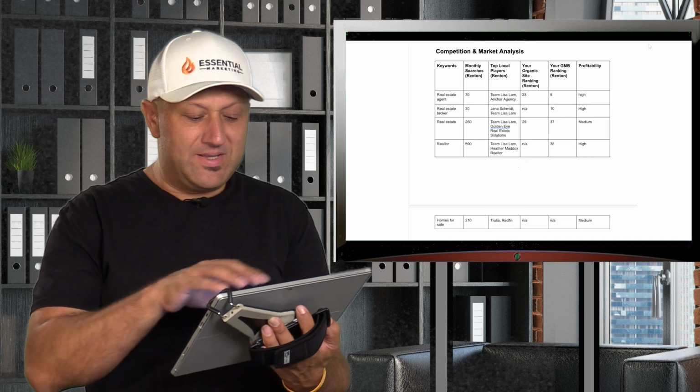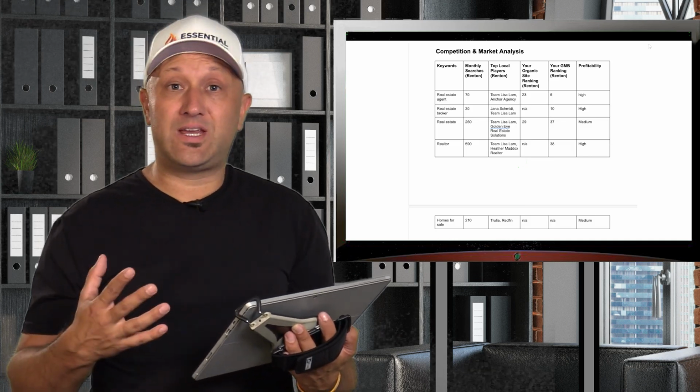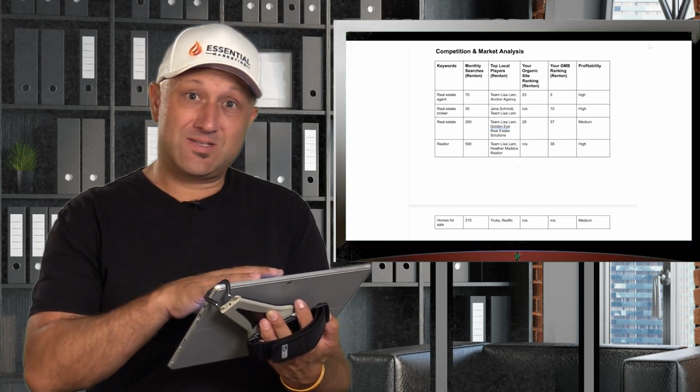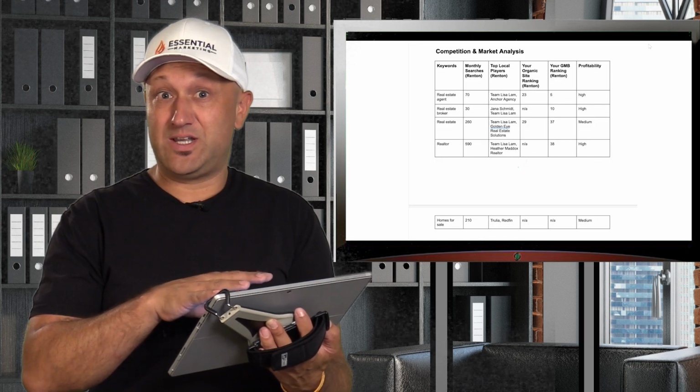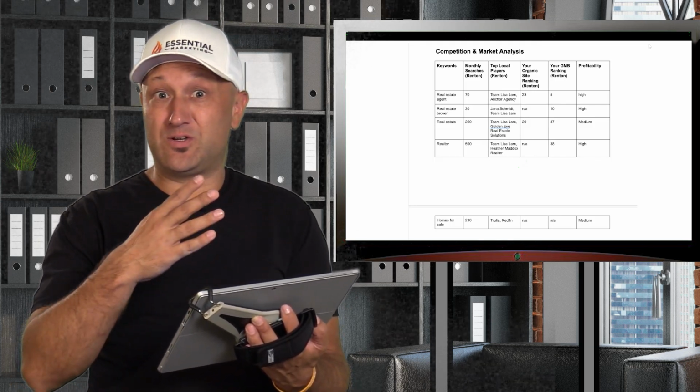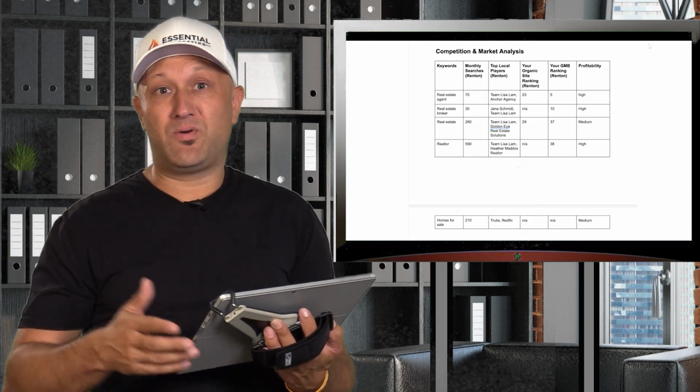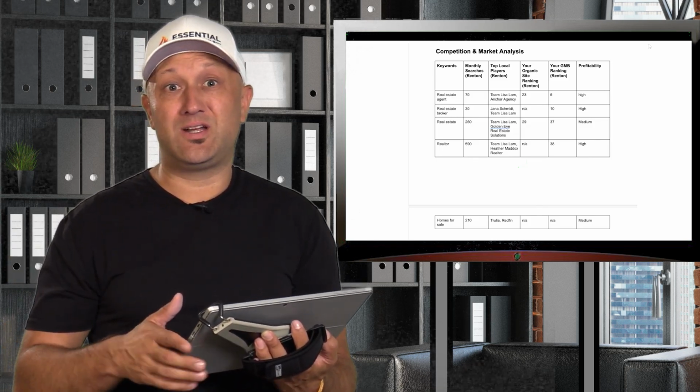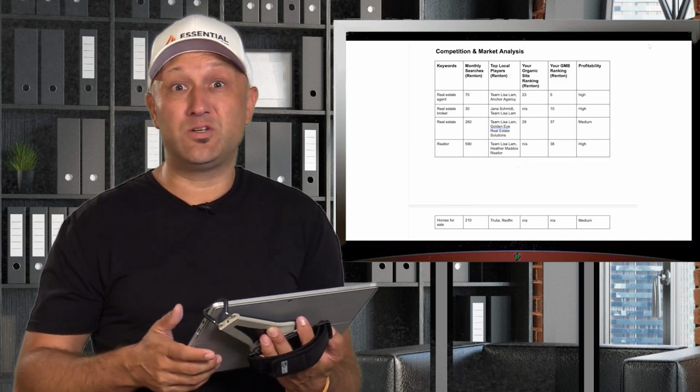So in this example, you see a variety of other keywords. As mentioned, we'll provide this template for you guys to download. You can start filling in the information yourself as you're brainstorming, as you're getting all this data. We provide this market competition analysis free of charge for any business owner who is interested in that.